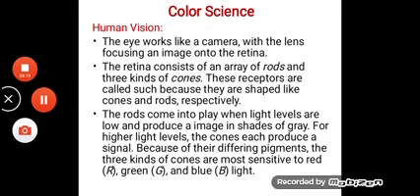Though we say three kinds of cones, there are basically millions of cones, but specifically these three will be very, very sensitive. These receptors are called such because they are shaped like cones and rods. The rods come into play when light levels are low and produce an image in shades of grey. For higher light levels, the cones each produce a signal because of their different pigments. The three kinds of cones are most sensitive to red, green and blue.